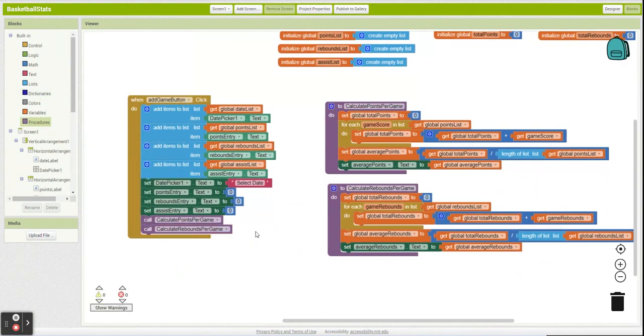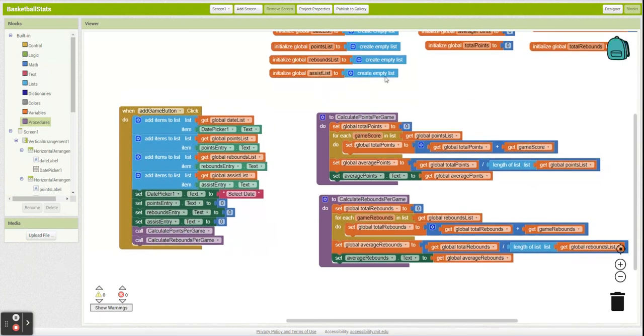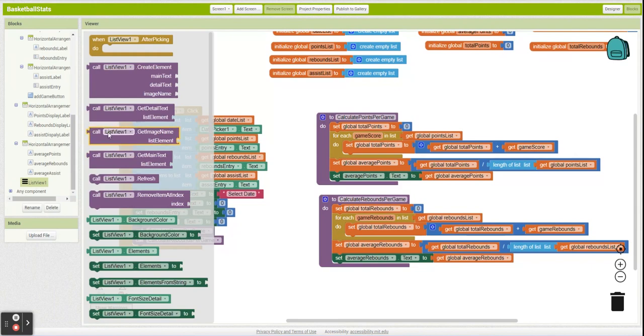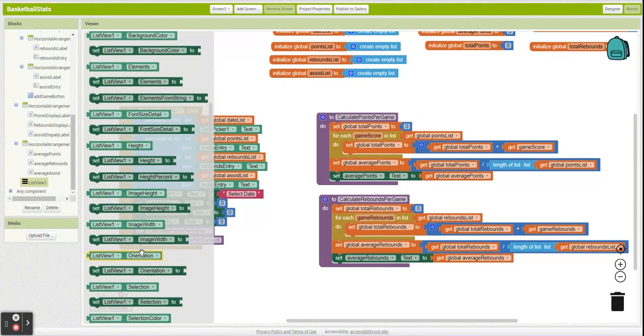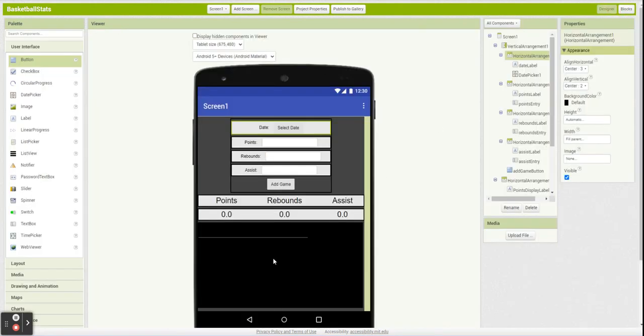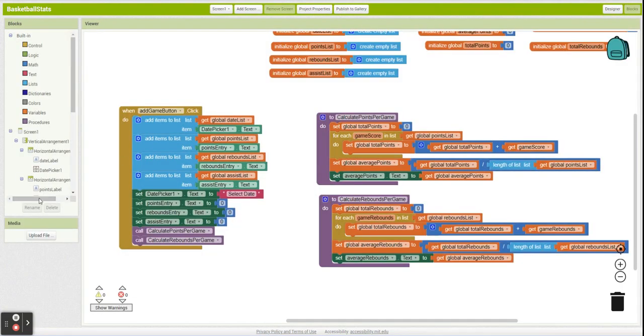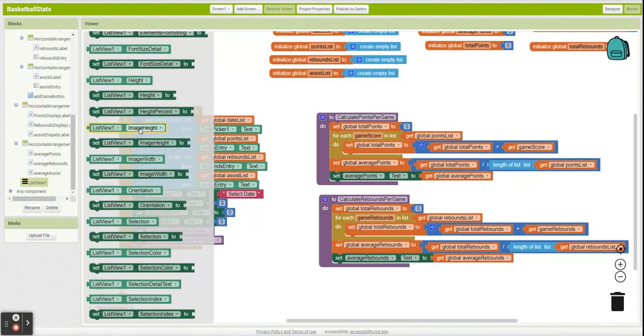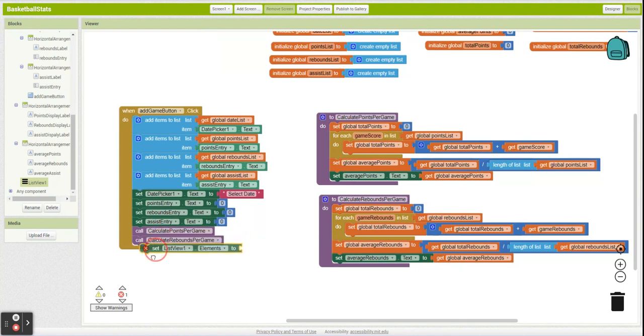It'd be the same exact idea for the assists. I want to show how we're going to get all this information into our list view down here, though. I called it a list picker, I'm sorry, it's a list view. All this list view does is display a list. So we need to make sure we're going to set the list to display.